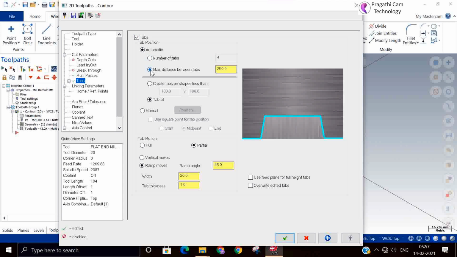So auto. I'm going to do only the manual tab because we can control it. If you put automatic, it takes automatically. You will not have any control over it. Okay. So the selection point will be the mid position.